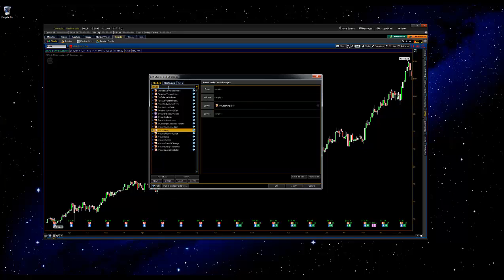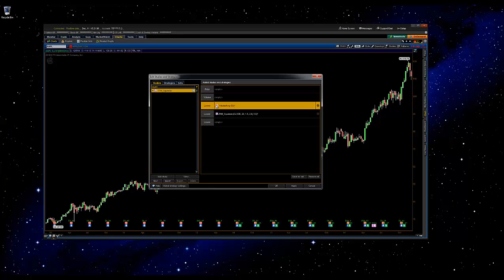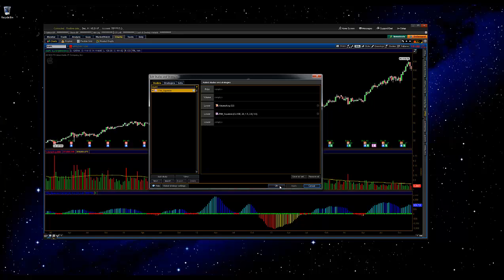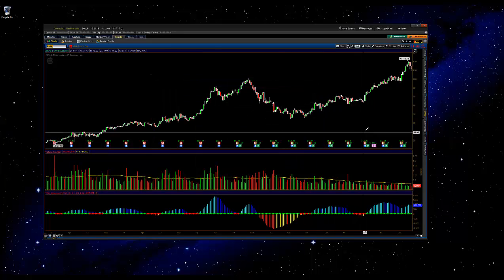The next thing we're going to add is the squeeze, and just double click on that, and then we've got our two indicators there. You can obviously add whatever you'd like, but in this example that's all we'll do. So click on apply and OK, and now I have a basic style that I can save.